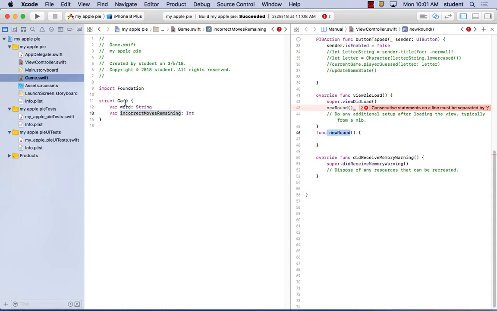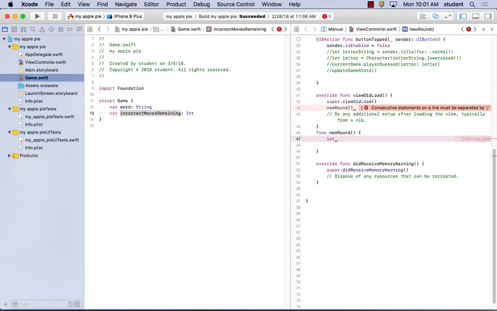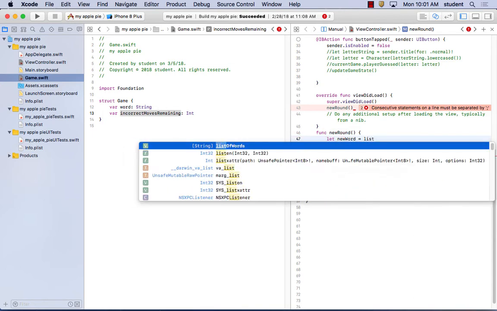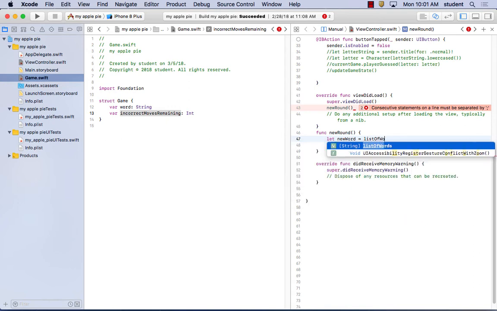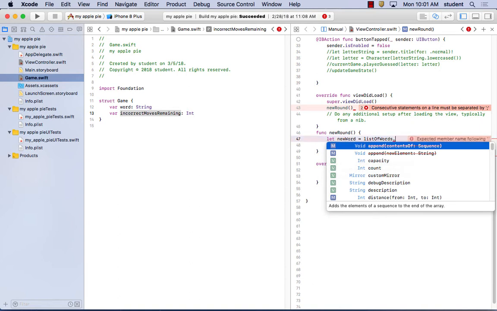Okay, so the reason why we have these is we're going to take the word Game and then add some values to these. So to do that, we're going to go into the function that we have over here, and we're going to put in a let, which is a constant, and we're going to put in a constant called newWord, like that, with a capital W for word, and then we're going to have listOfWords with a capital O and capital W for words, and then we're going to put a dot and removeFirst.